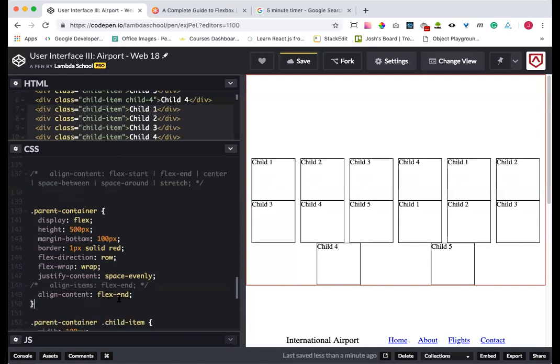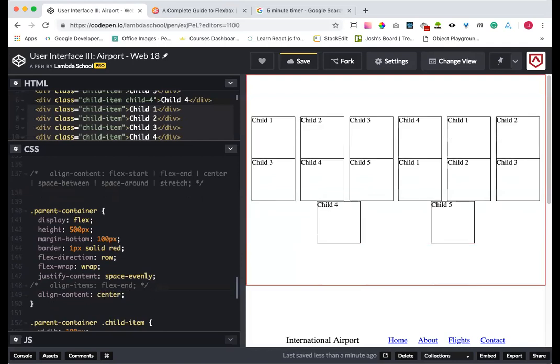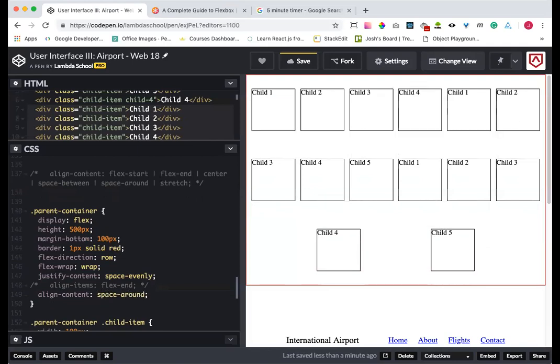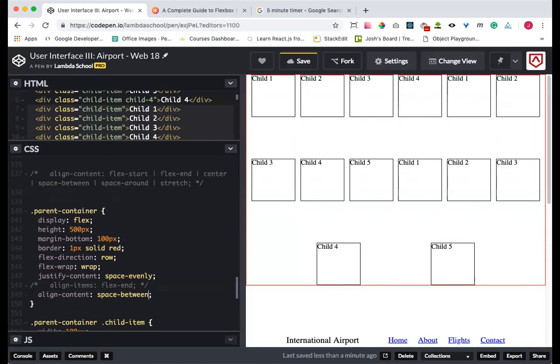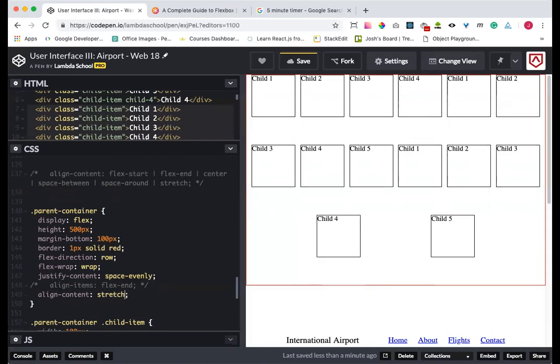So let's see how the rest of these properties look. So center. If you want to put them all in the center, for example, makes sense. Space around gives equidistant space around, which is nice if you want to have a format that's equal. Space between is exactly what you think. Equidistant space between with no padding on the edges. And stretch is the default value again, but it just shows the default, like you're not going to see anything if you have styles set on your children. And that's it. That is align content.